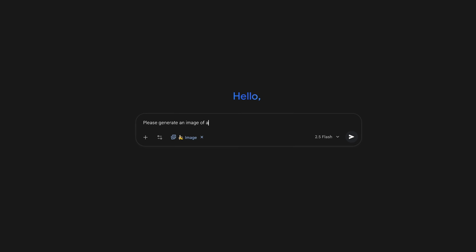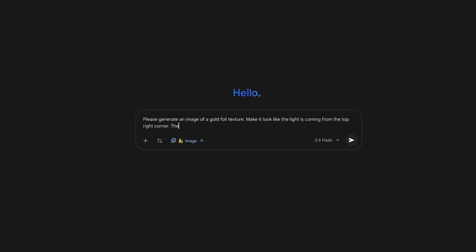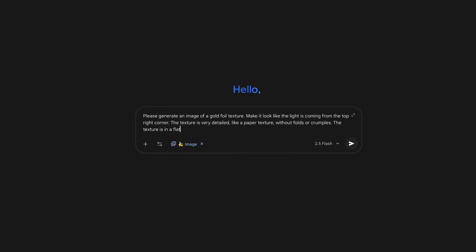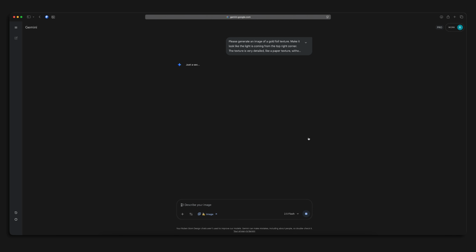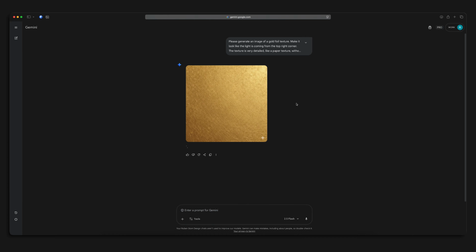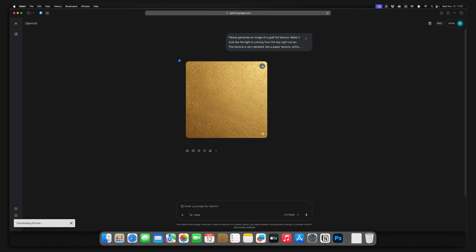And I gave it more instructions, like not returning a crumpled or folded paper, and made sure that the angle was correct. So the prompt that I ultimately used was: please generate an image of a gold foil texture. Make it look like the light is coming from the top right corner, and the texture is very detailed like a paper texture without folds or crumples. And the texture is in a flat lay perspective, as if it is scanned with a professional scanner. After a few iterations, I'm happy with the result, and I download it locally and insert the image into Photoshop.